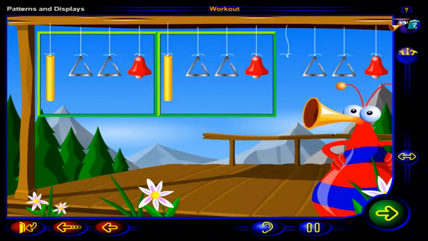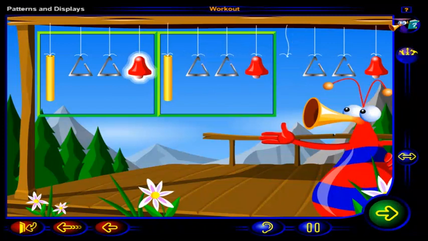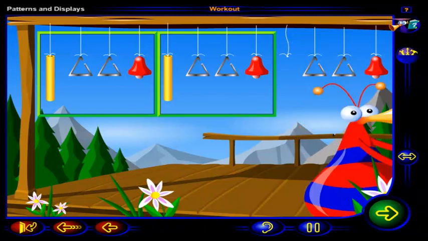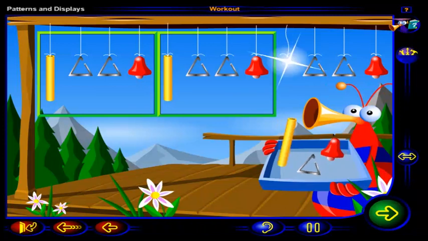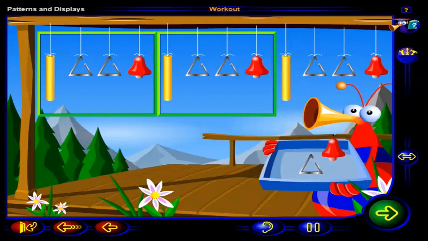Now, the chime that goes here comes after a red bell. Well, a red bell is the last of the 4 chimes in the pattern. So the chime that belongs here must be the first of the 4 chimes in the pattern. Which chime goes here? Drag the missing chime here, then click OK. That's right. The gold tube goes here because it's the first chime in the pattern.